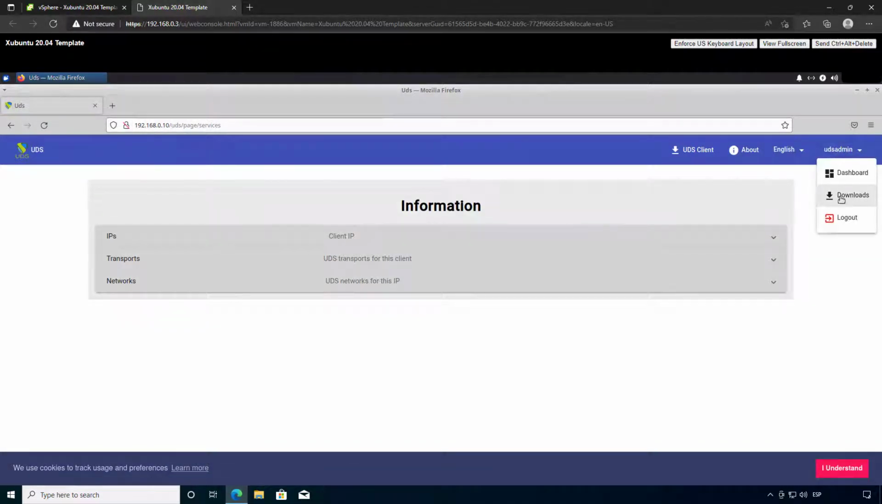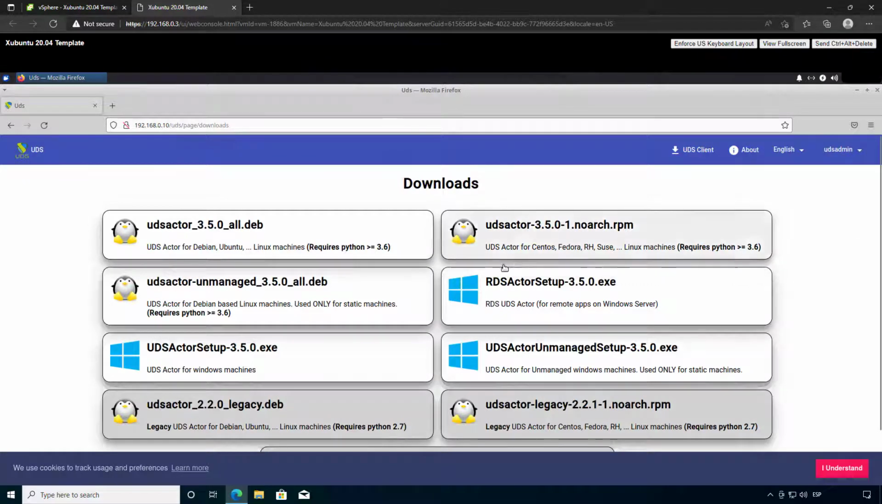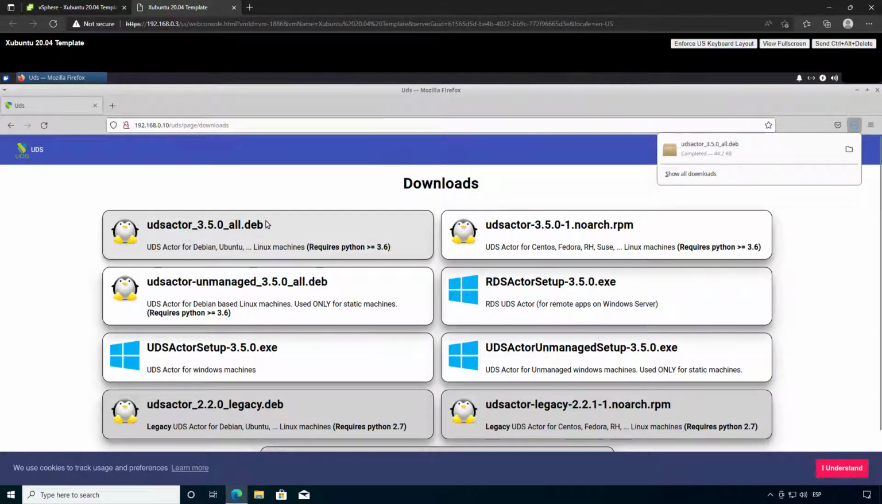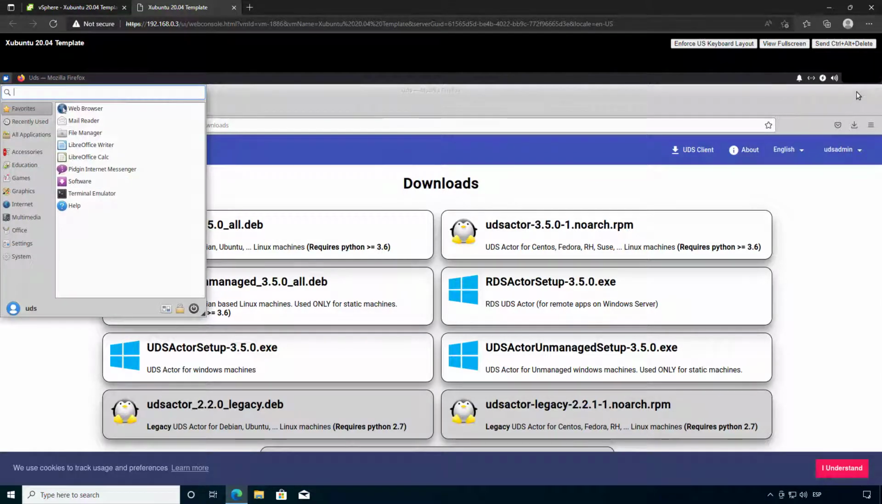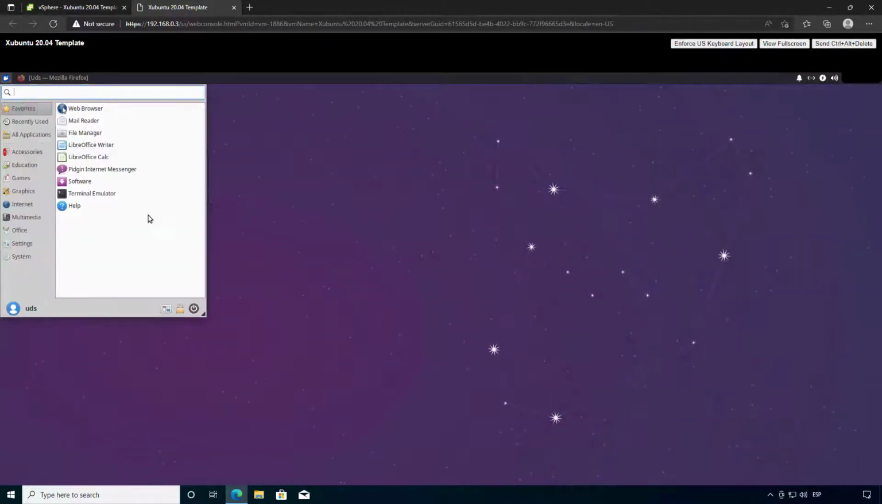And in the downloads tab, we will download the actor that we need for our Linux version or Linux distribution. In our case, it's going to be the .deb for the Debian machines, Ubuntu machines. It's downloaded already. So once it's already downloaded, let's close this for a second.